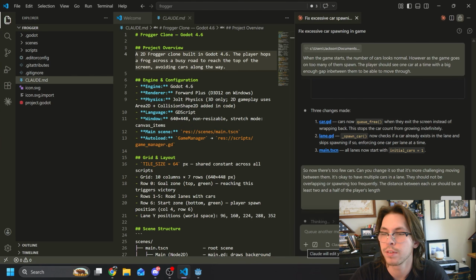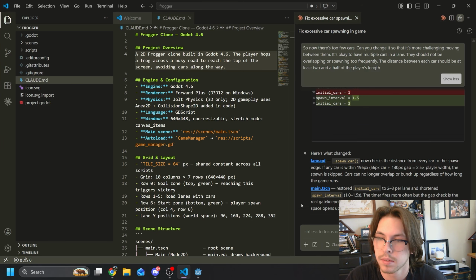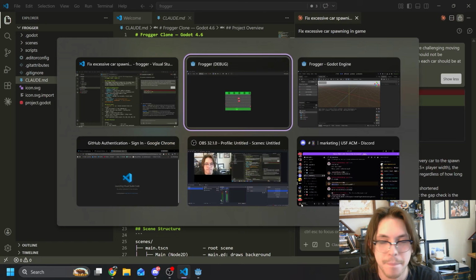So now there's too few cars. Can you change it so that it's more challenging moving between them? It's okay to have multiple cars in a lane. They should not be overlapping or spawning too frequently. The distance between each car should be at least 2.5 of the player's length. Okay, so now we're finished. Let's go ahead and try it out.